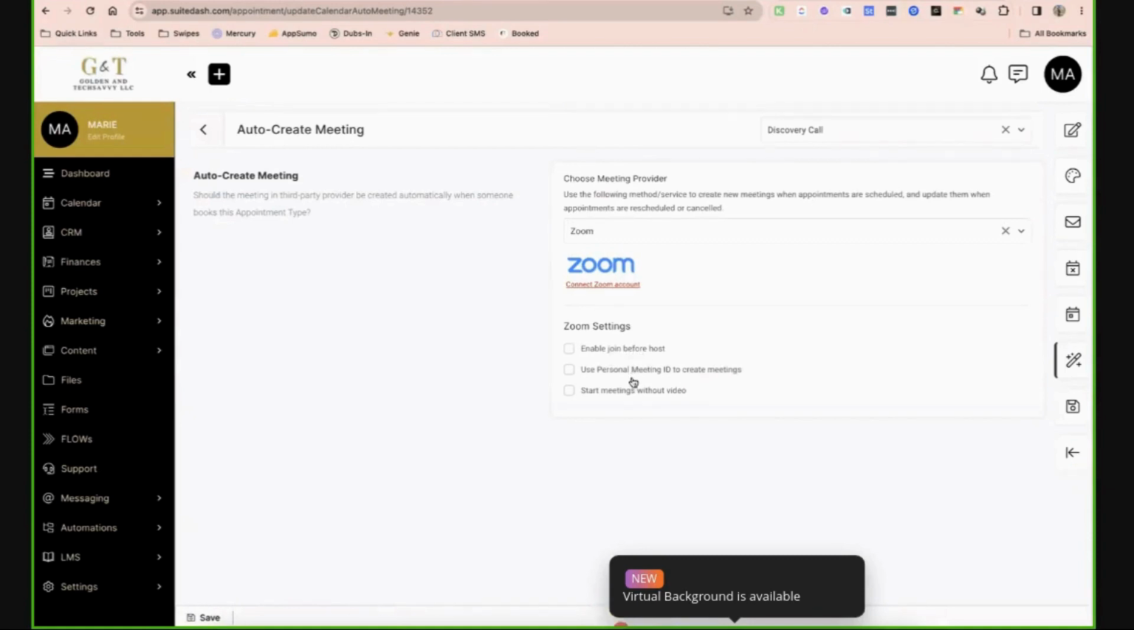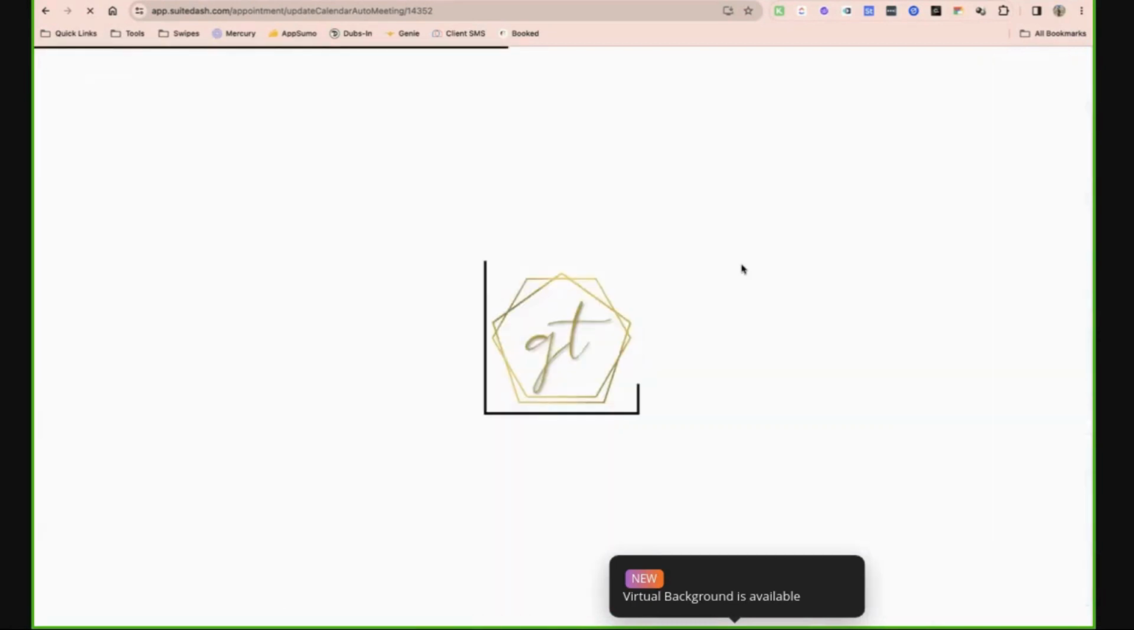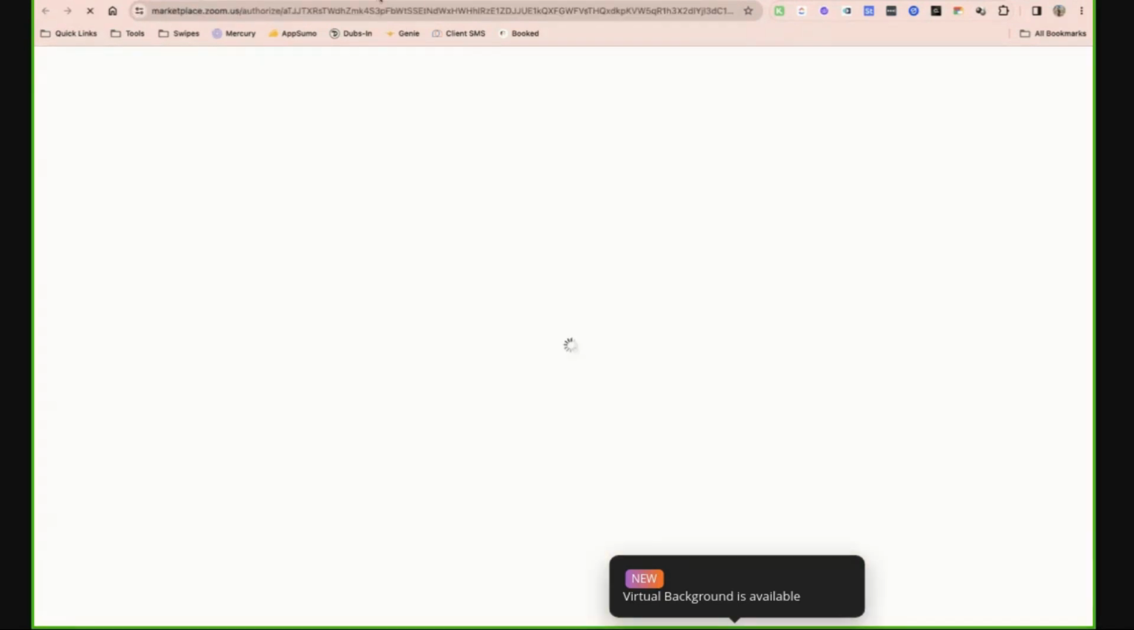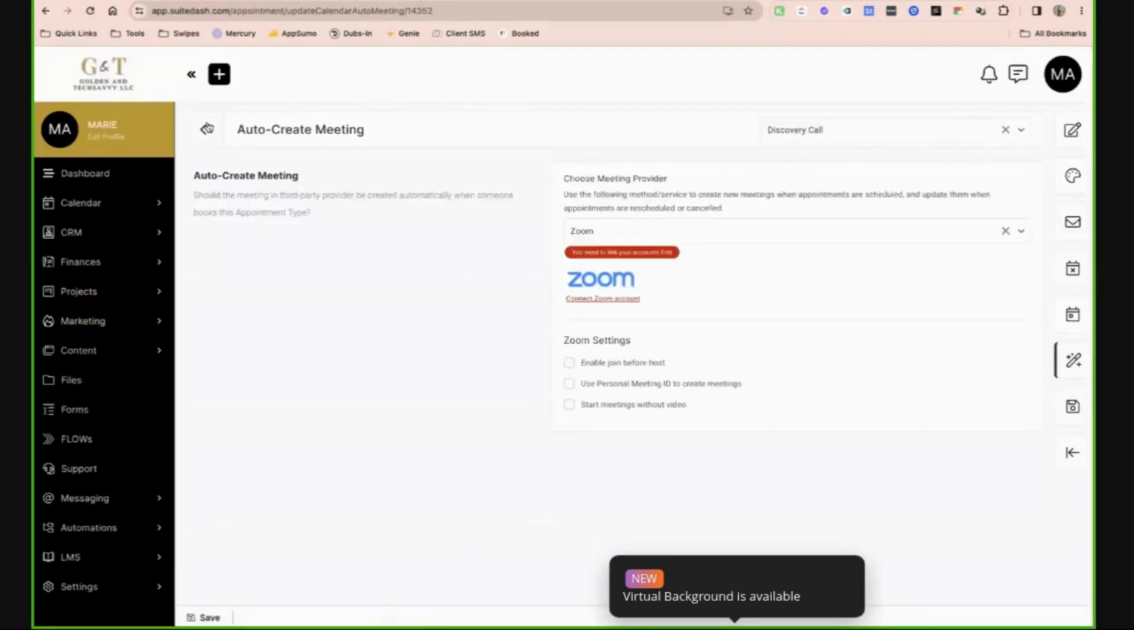You can also use your own personal ID, or you can start meetings without your video. So that's just a cool way to notate how to do that. I like to keep it the single way of they join and that's it. It will tell you though if it's not connected. I did not connect mine, so that's what you're seeing here. It's a quick setup process, not long at all.